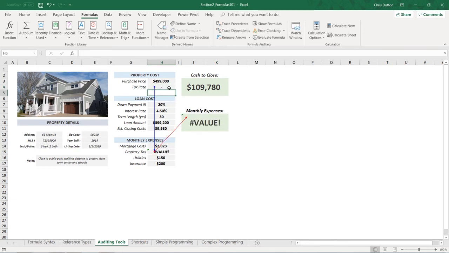So knowing that there are two dependent cells here, it's no surprise that the property tax and monthly expense values both yield errors. But what if we want to pull the cover back a little bit more and understand exactly where the error is first originating? That would be a great use case for the evaluate formula tool.